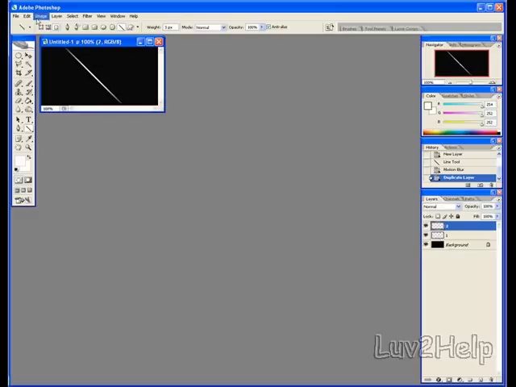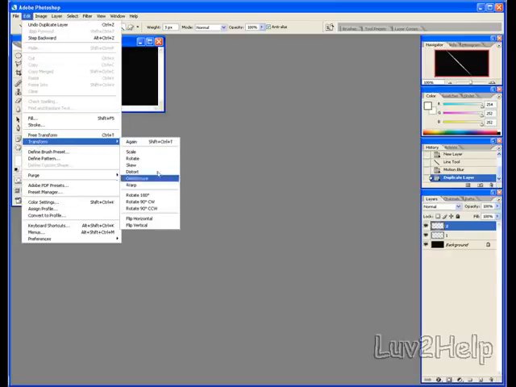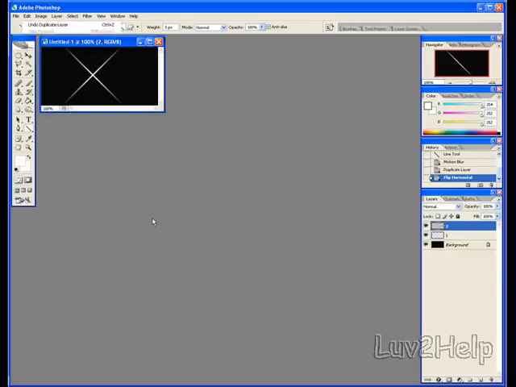Next up, we go up to Edit, to Transform, to Flip Horizontal, and you get a nice X there. Next, what we need to do is merge these two layers together. We do that by pressing and holding down Control and E, and as you can see, it's merged.